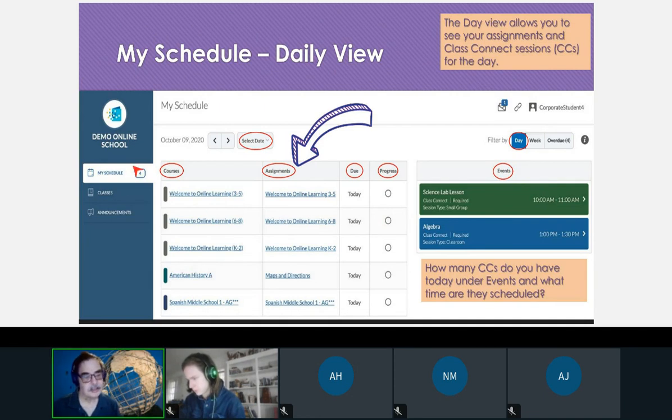Okay, so under your schedule, you have your daily view and you have your assignments that show up here. You click on the name of the assignment and that takes you to the assignment. The due dates are here and your progress is here. And again, if it's half full, that means you've started it. If it's completely full, that means you finished it. And otherwise, it will show you that you still need to do the assignment. Okay, this is where your classes are. This is where you're going to go in and actually log into those classes, and the announcements again.